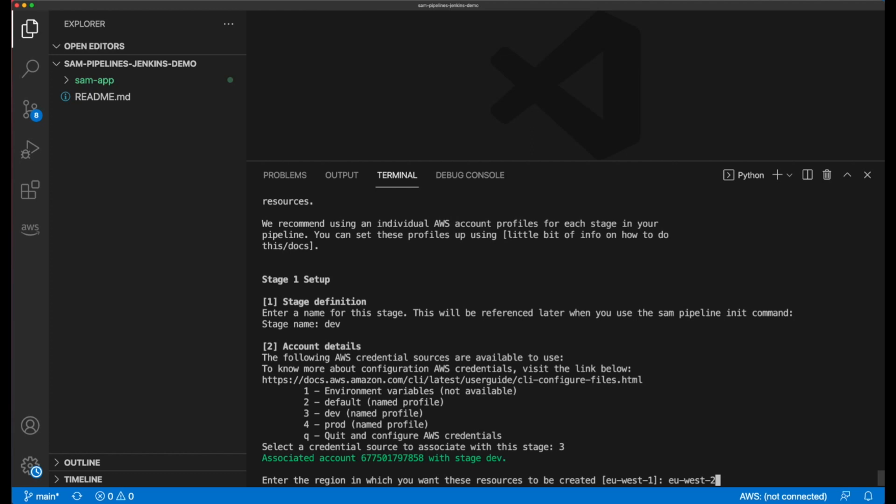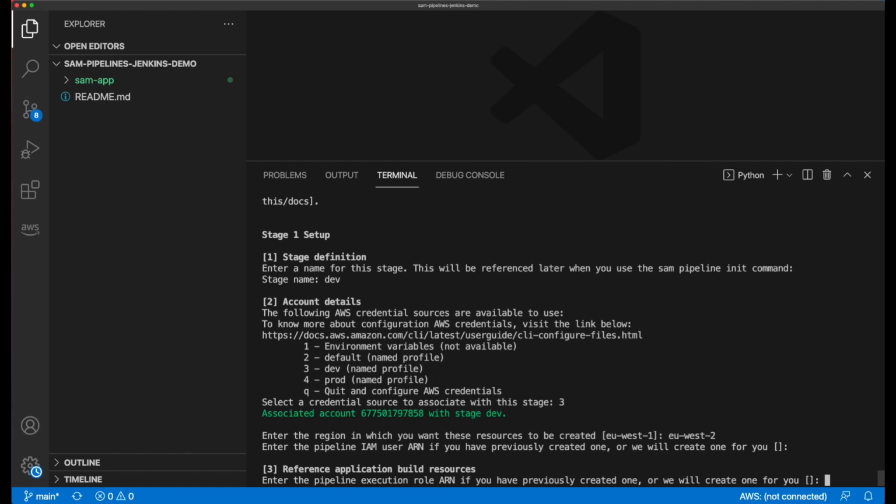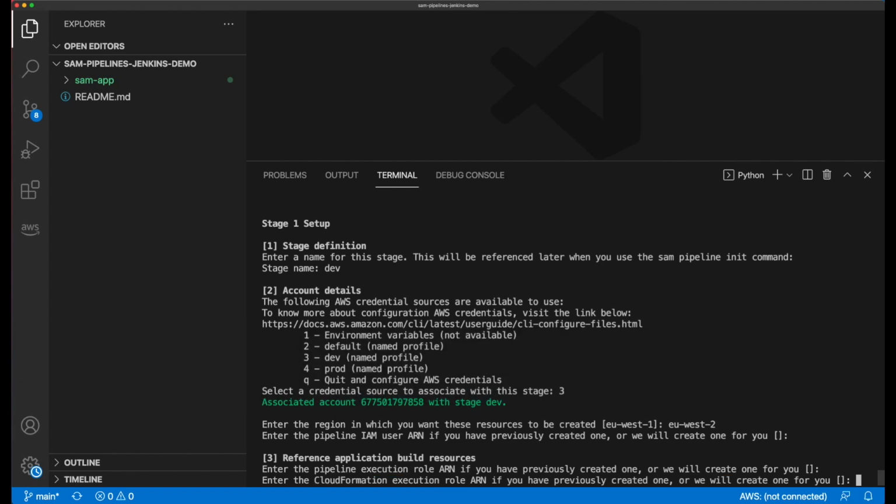Next, I need to specify a region. The next prompt is for the pipeline's IAM user ARN. Since I haven't created an IAM user that the pipeline will use, I choose to leave this blank so that SAM can create it. The same applies for the execution role ARN. I leave this blank so that SAM creates it also. And again for the CloudFormation role ARN.